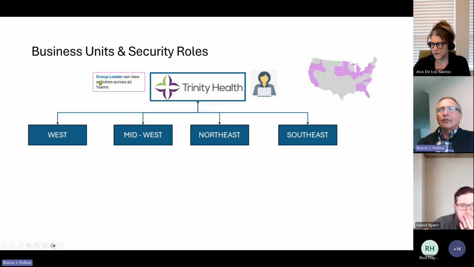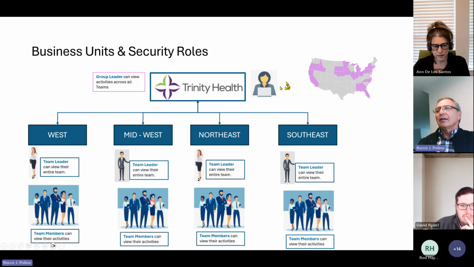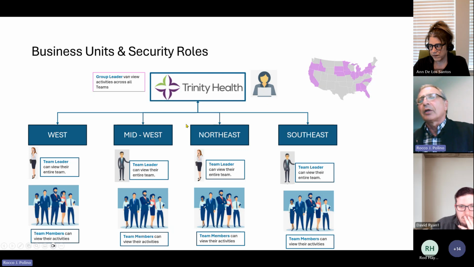And then we have security roles. So anybody at the corporate level, let's say, is a group leader, meaning they have access to everything anywhere in the system. When they pull up a dashboard and want to look at visits, they see each region, and then they could drill down to that region and see each rep or each territory.